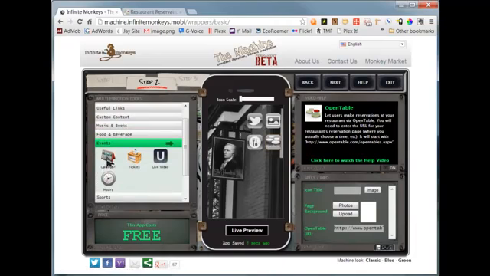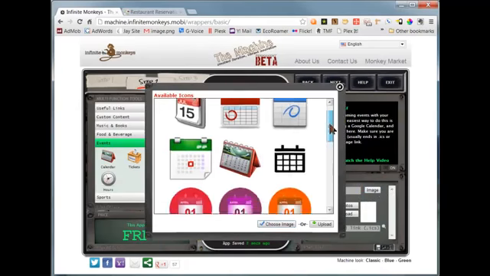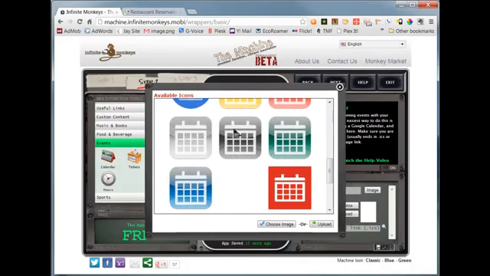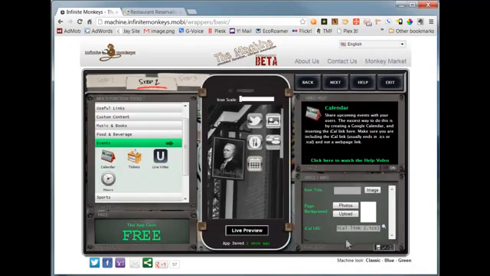Okay? Next, I'm going to do a calendar of events. Drag the calendar in there. Get rid of the text. Change the image. There's my calendar. Choose the image. Now it needs an iCal file.